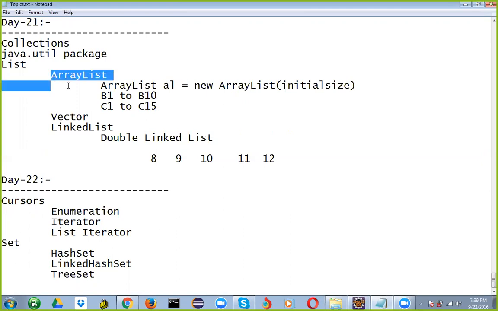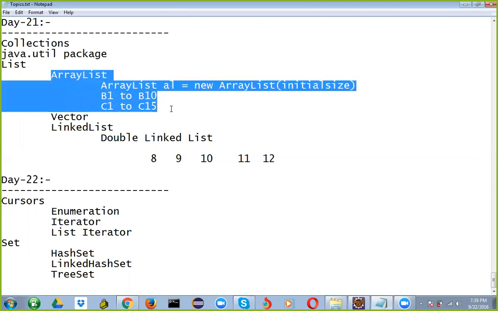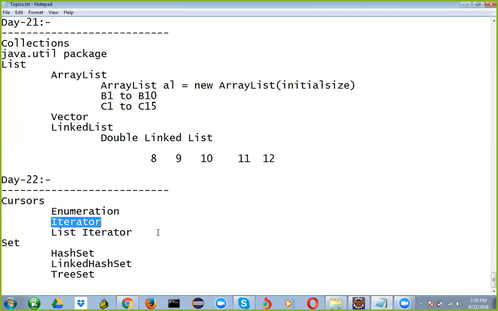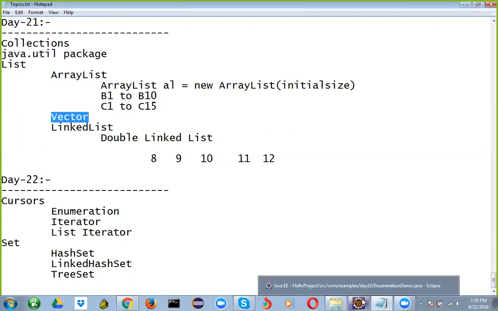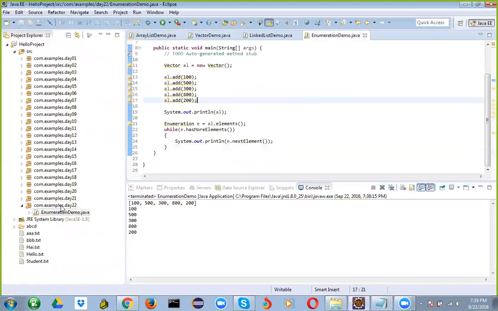So let's say if you want to read elements from the array list, the same way you can get all the elements from the array list. The only difference is that this time we'll be using iterator to read the elements, because these are from the latest version, and enumeration is the older version, corresponding to the older version of the vector. I'll show you the iterator interface.